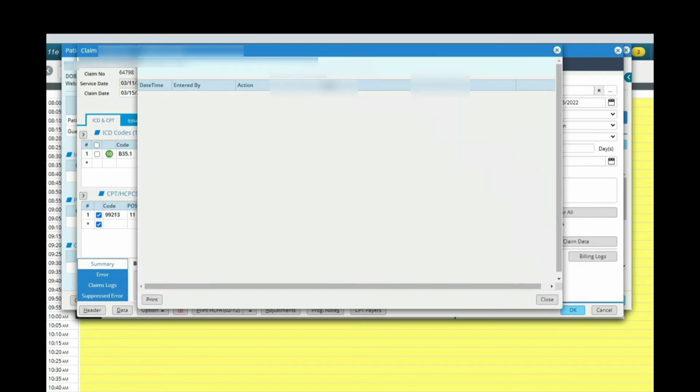Can't recreate it, but if they had, it would say the date and time, who entered it. So if Shelley had gotten a denial from Medicare, it would literally tell us, Shelley on this day put in a note right here that you can hover over, and it will tell you what she did as it relates to that claim. It's a great way for our offices to follow up on our billing department to say, all right, well, this patient still has a balance. Let's go look at the logs and see what's been done.